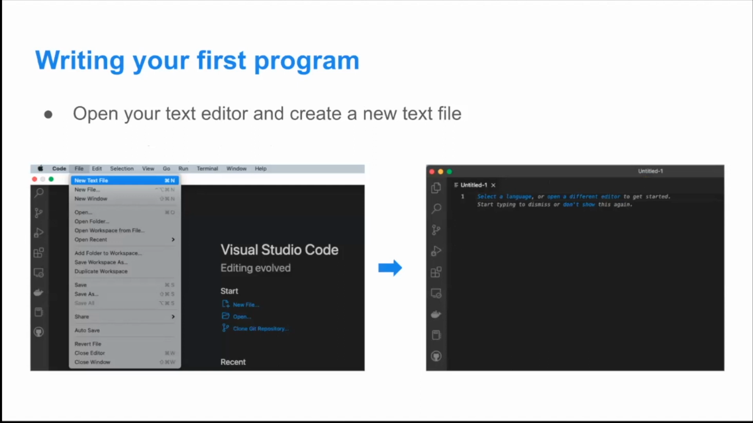Okay, so once you have Visual Studio Code downloaded and Python downloaded and you're ready to start coding, you can open your text editor and create a new text file. Here I'm showing how you can do that in Visual Studio Code by opening a new window and then clicking File, New Text File, and you should see something similar to what is on the right on the screen.